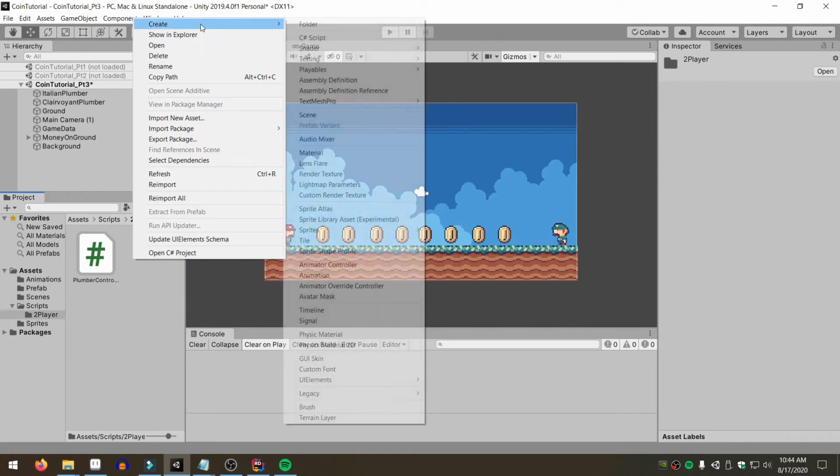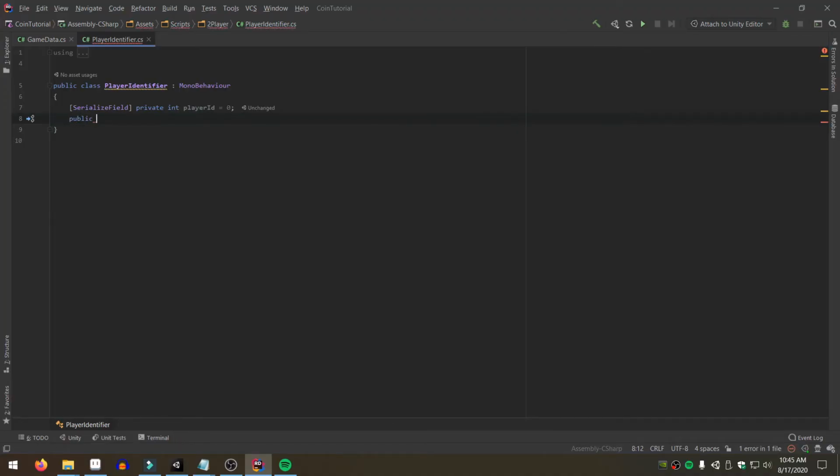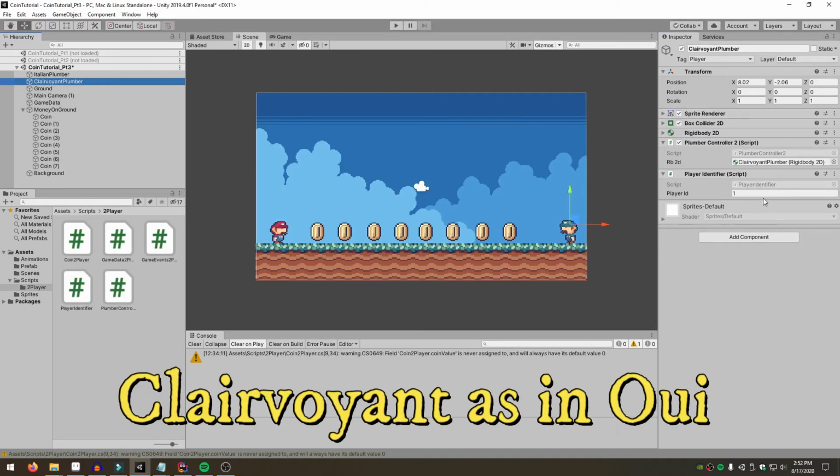Here are our plumber brothers, and we need a script to differentiate between player 1 and player 2. We're going to make a script called player ID and add it to both. Let's give the player identifier a player ID and a public reference to that player ID. Remember, best practice is to count from 0, so our Italian is 0 and our clairvoyant is 1.